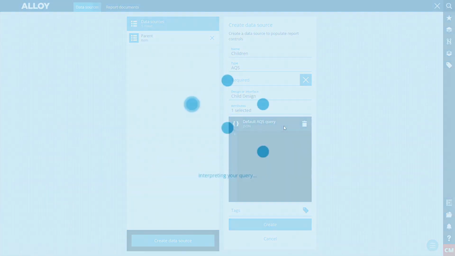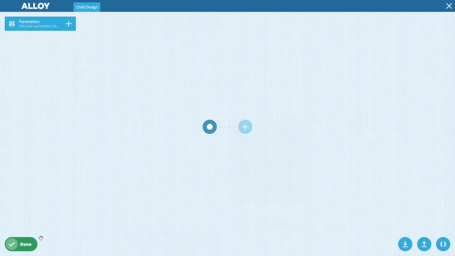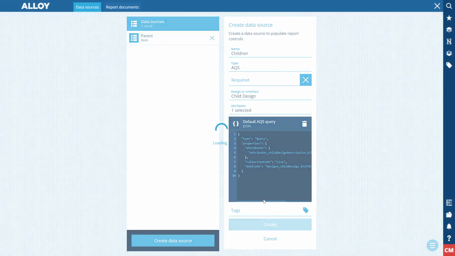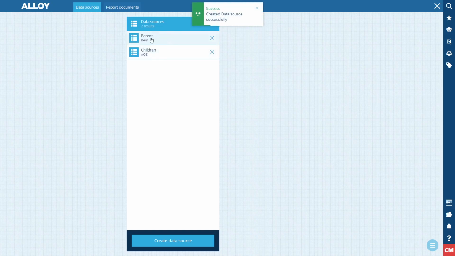I'm going to put a default query in just to make things quicker, and I'm just going to leave it blank, so it's going to load up all children into this second data source. Okay, so I've got a data source which has a single item parent in, and a data source which has all children in. So you could imagine this being all job work items off a job, or all types enumerated against a certain parent.